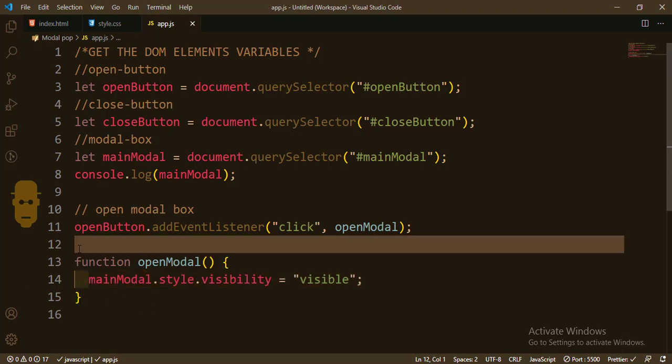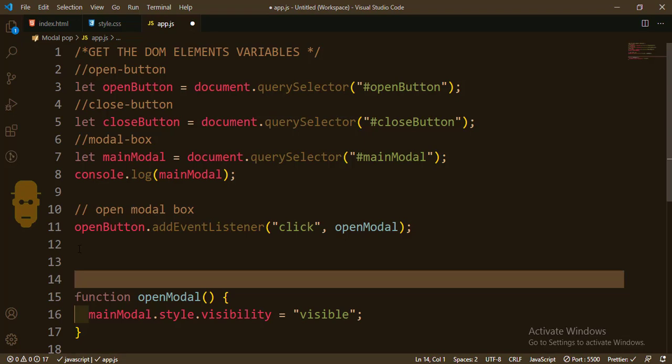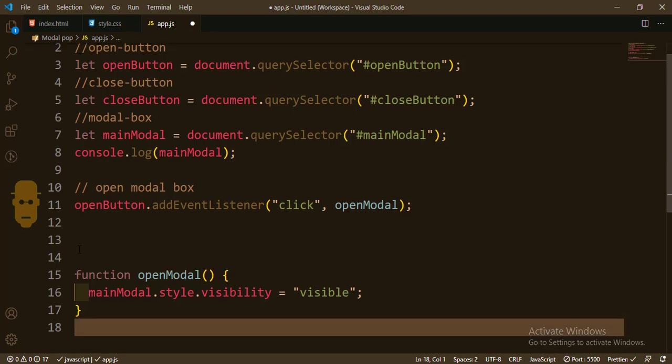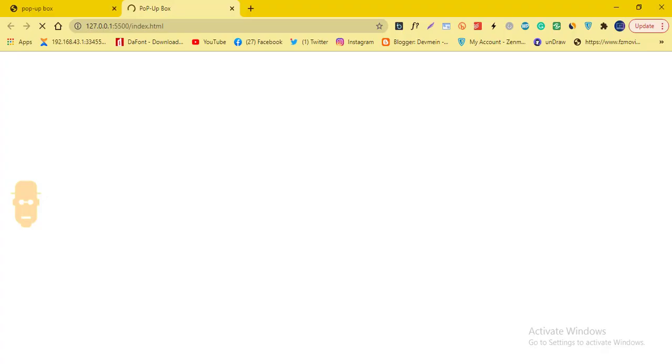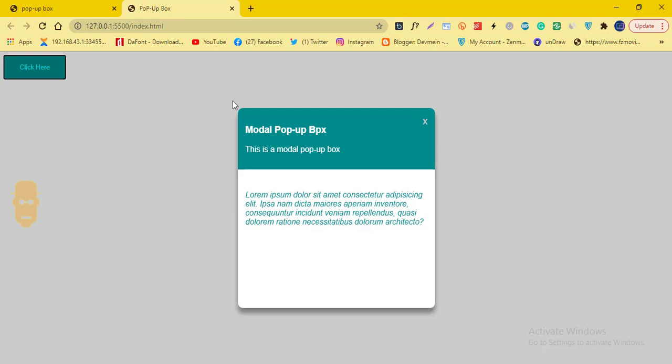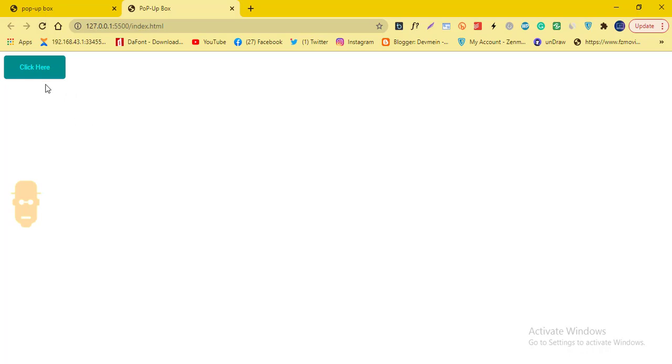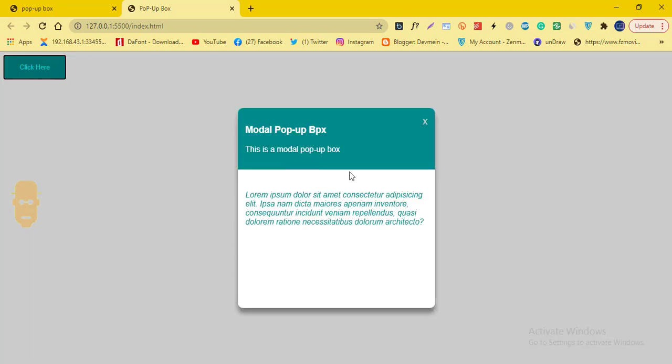Now I'll put a comment, open model box function, so I will remember it. If I come here now and click here, see, this box just pops up. If I click here, nothing happens. If I reload it, it will refresh again. If I click here, this thing pops up again. If I click here, nothing happens. So we want to work on this particular button now.